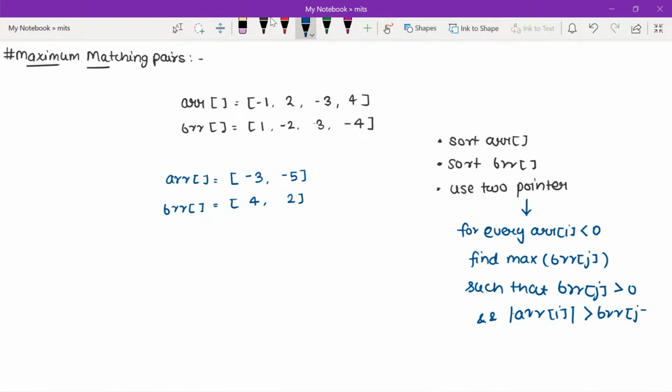And how can we find the maximum value? For this purpose only, we sorted both the arrays, just to find the maximum value of BRR of j which is valid. So we can use a two-pointer. We can initialize our first pointer I with 0, and this is for array ARR, and then I can initialize the second pointer with the last element, that is n minus 1, right? And in this way we can solve the problem.